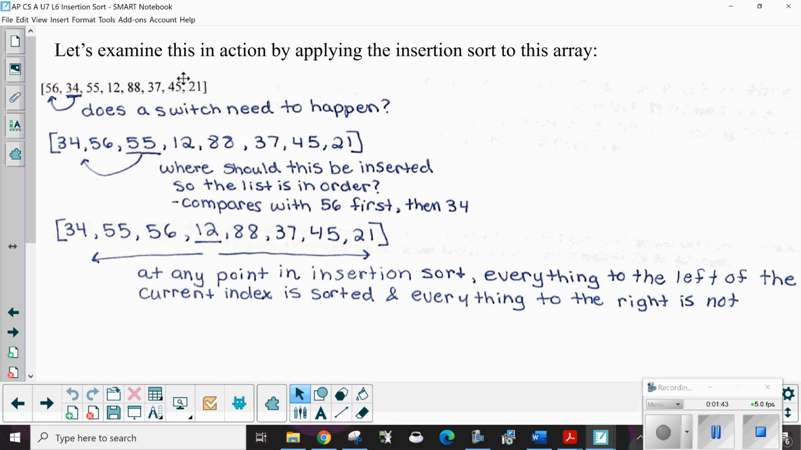Okay, let's examine this in action by applying the insertion sort to this array. 56, 34, 55, 12, 88, 37, 45, 12. Does a switch need to happen between 56 and 34? Yes. So 34 goes down. Where should this be inserted so the list is in order? 55 should go between 34 and 56. So this compares with 56 first, then 34. So it's going to keep going. Now, notice we've got 34, 55, we're up to 56. This is all in order. So now we're up to 12.